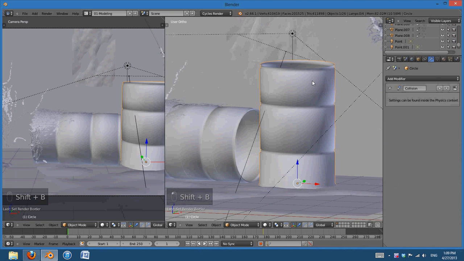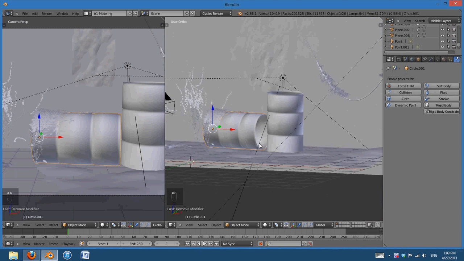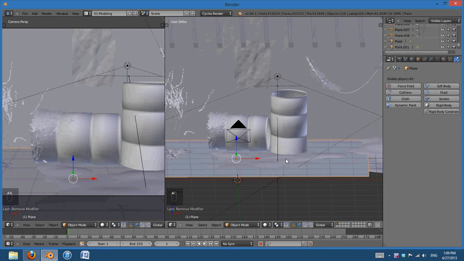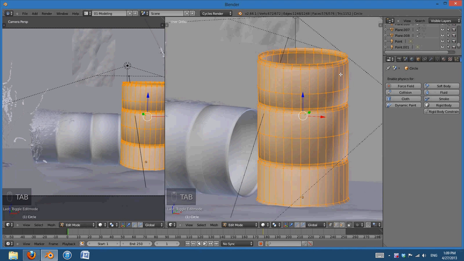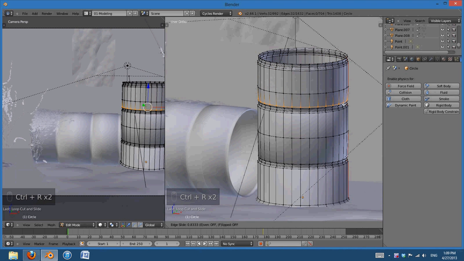So I can delete the collision on this. I'm not sure why they were set to be collision. Maybe if it was raining or something and particles were bouncing off. I don't know. Anyway, I can go into edit mode and just press Control R and bring up an edge loop there. Bring an edge loop there.